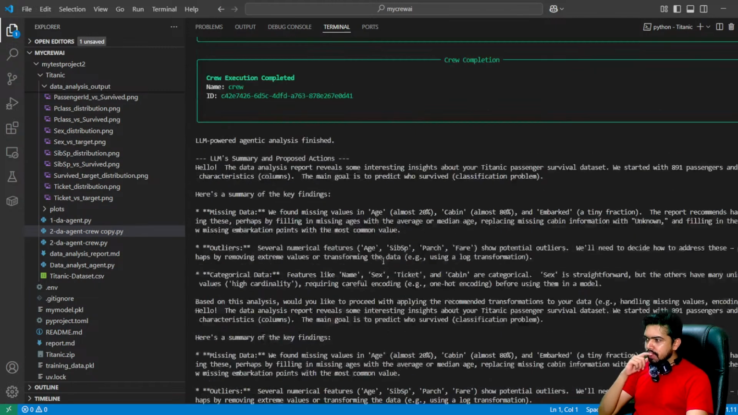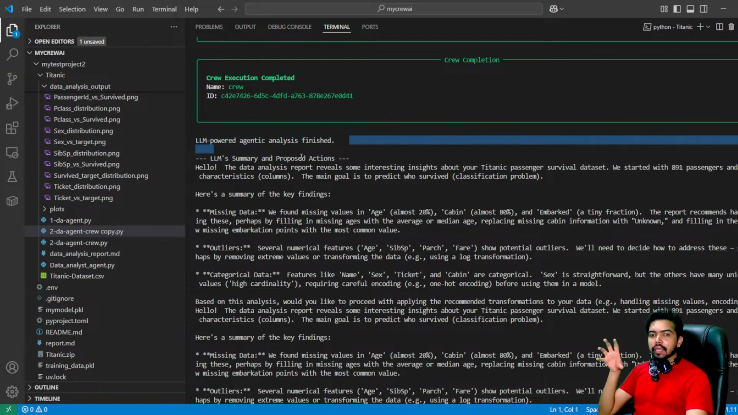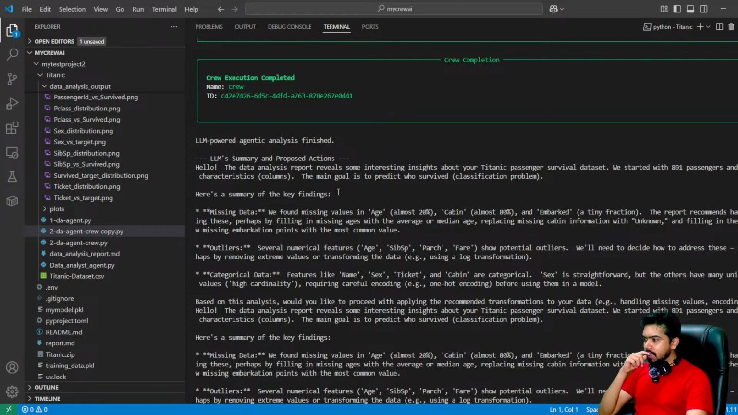So this is the analysis summary of the actions which has been proposed. The complete analysis was fed into the LLM, and then the LLM is proposing us the actions. Let's read this out.